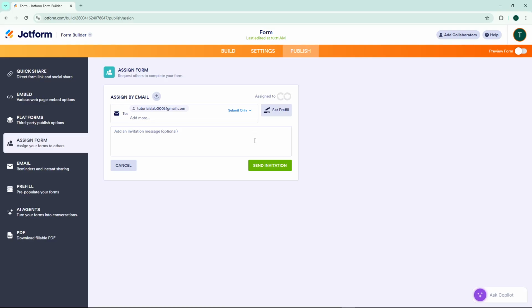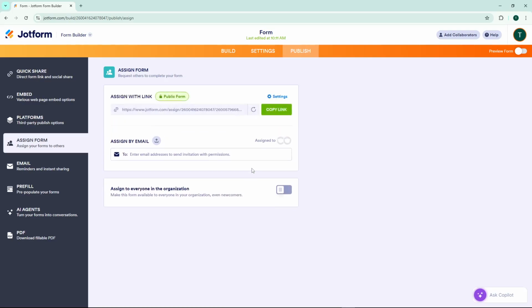Once you've chosen the appropriate permission, click the Send Invitation button. This will send an email to the assignee with instructions on how to access the form based on the permissions you've set. They should receive this email shortly, though it may take a moment to arrive.